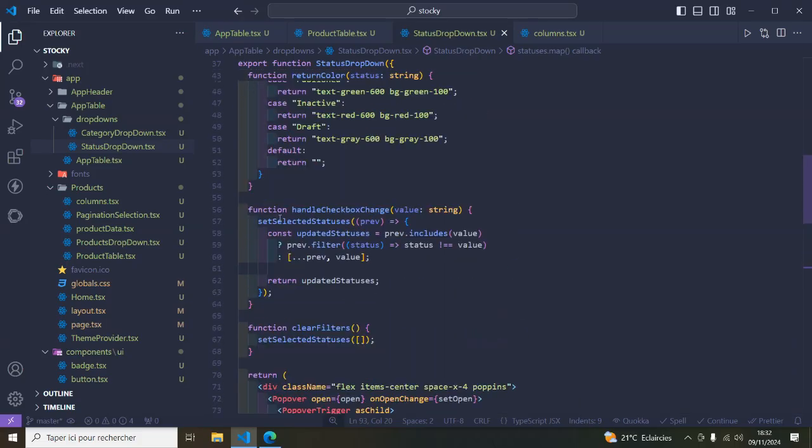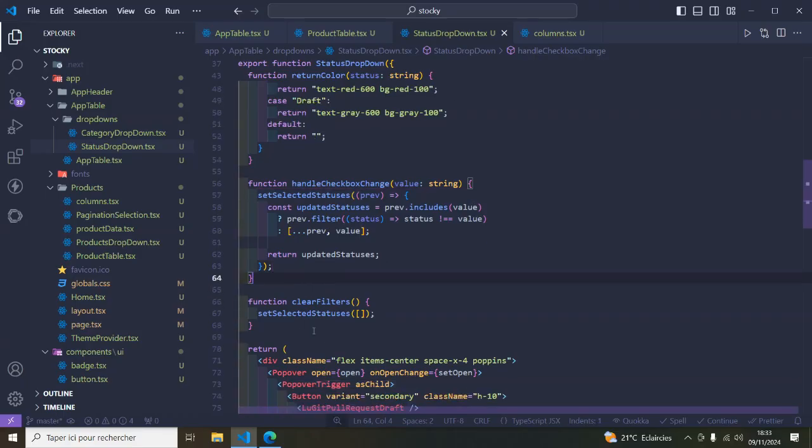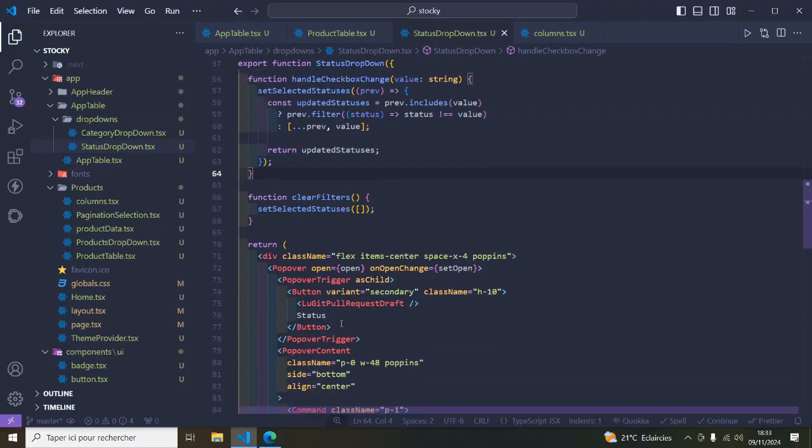So let's go to the top, and I'm going to explain very quickly the function to handle the checkbox change. This is how we are going to store the elements that we clicked on and avoid any duplicates inside this array. And finally, we have the function to clear all the filters. All you have to do is set the selected statuses to an empty array.